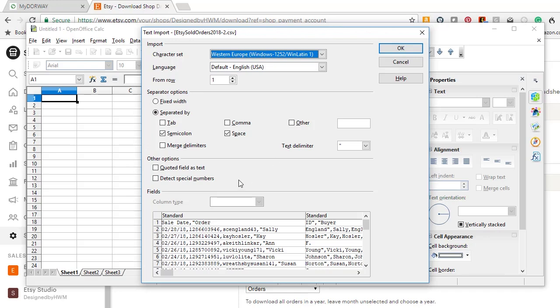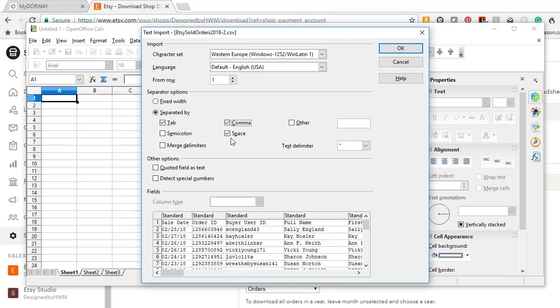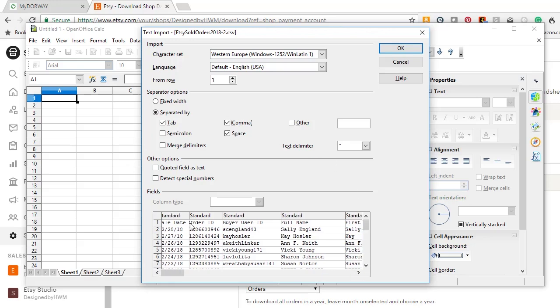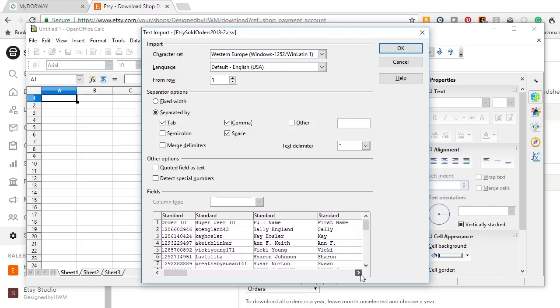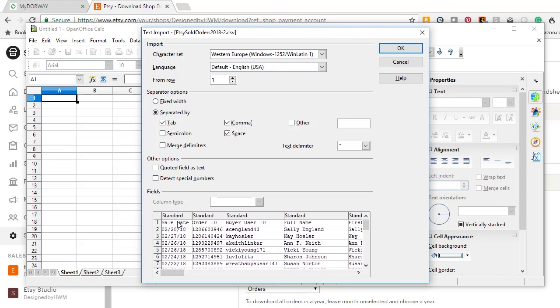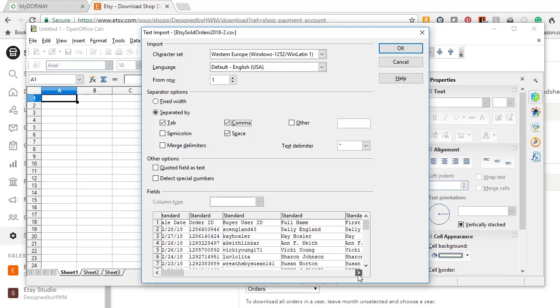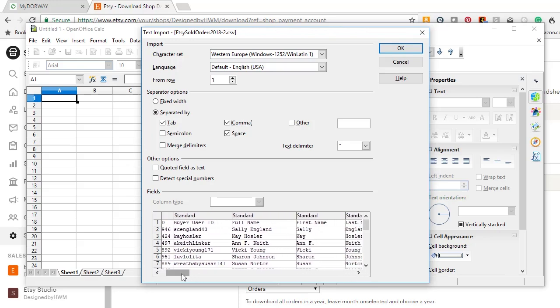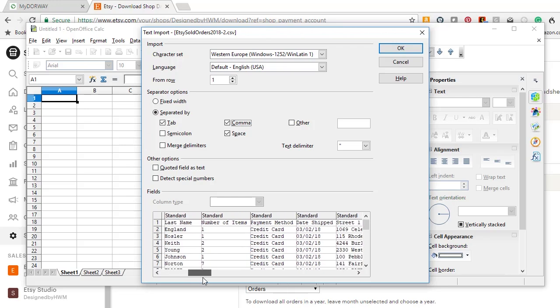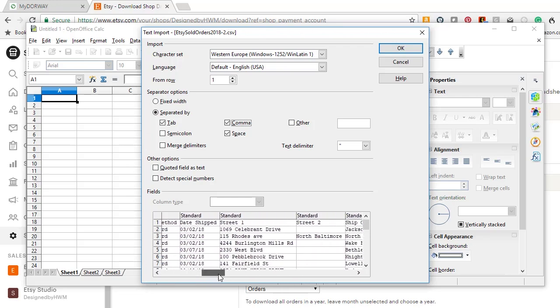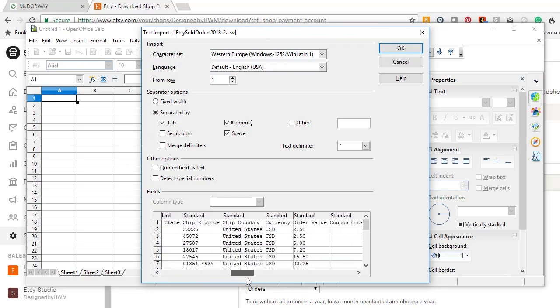there we go. So tab and comma are the best ones to select, because what it's going to do is look for breaks in your information. So you see here you have your sale date, your order ID, your users, the payment method. There's a lot more information on here than you need, but as an example, so I'll say okay.